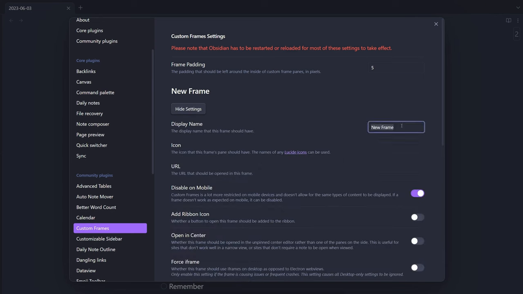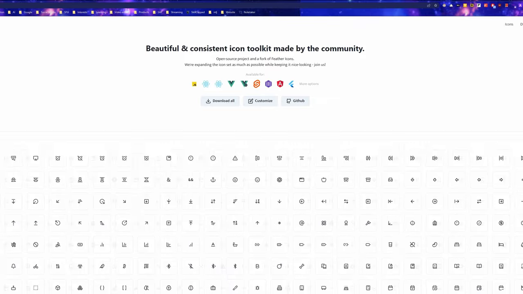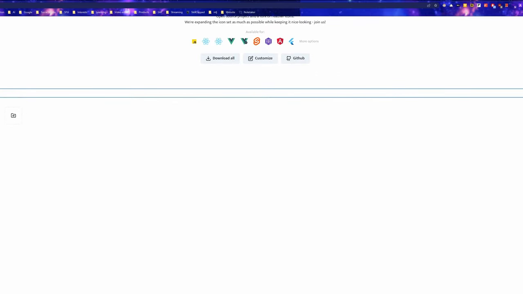And in the settings, we'll change the name to ChatGPT. We'll change the icon to bot. If you want a custom icon, you can just search on this website for one. I typed in robot and it showed up with this one, which I'm going to use.